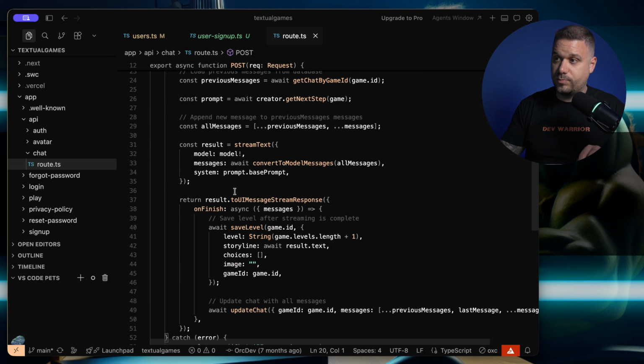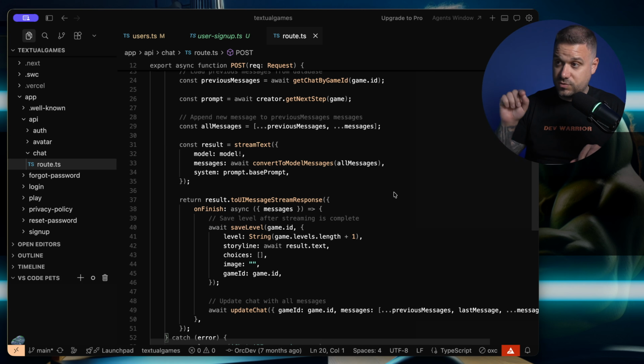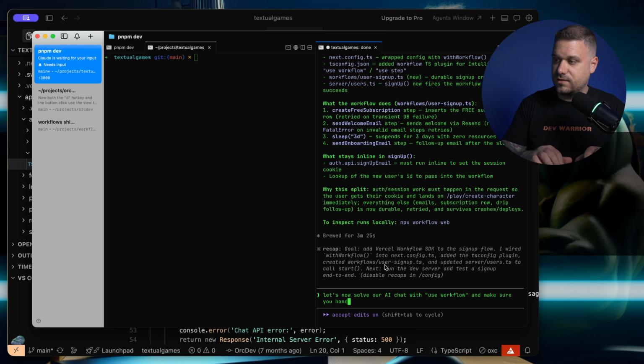Now we have to solve this one with use workflow. And the important thing to know is that here we have actually streaming, so that one should be more difficult, but use workflow has also the streaming solution. So let's try it out. Here inside of my Claude code, I'm going to say, let's now solve our AI chat with use workflow, and make sure you handle the streaming part in a good way as well.